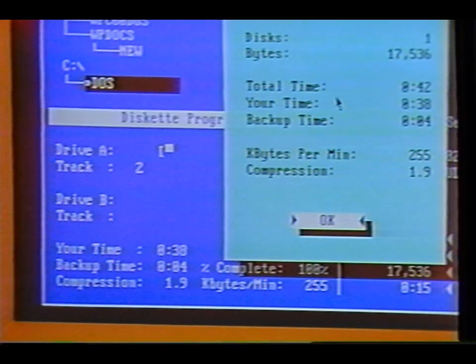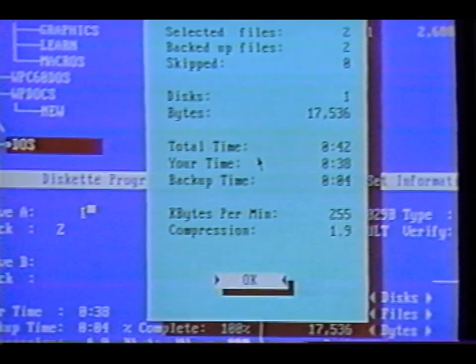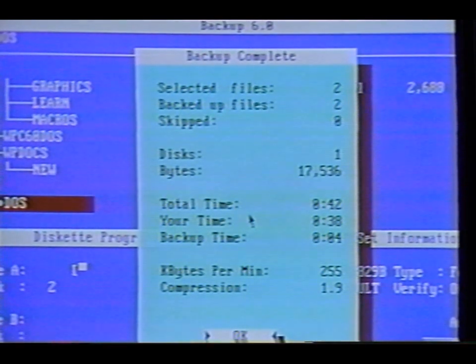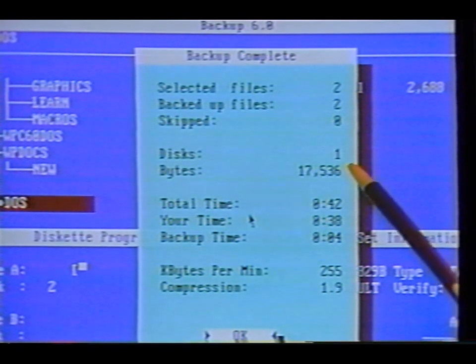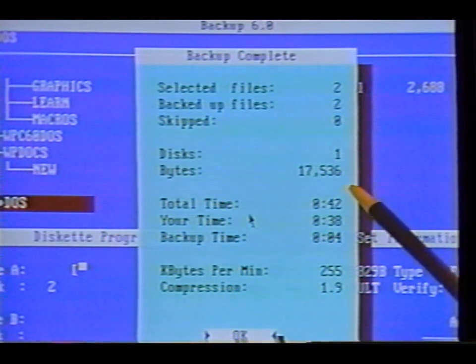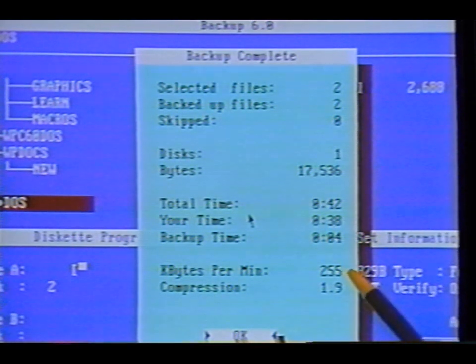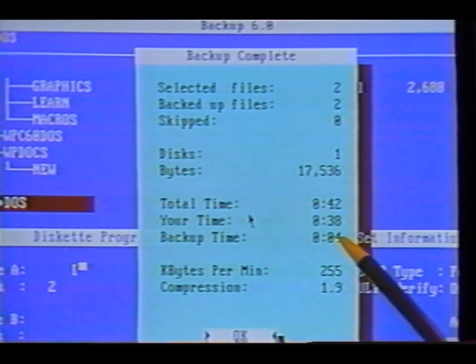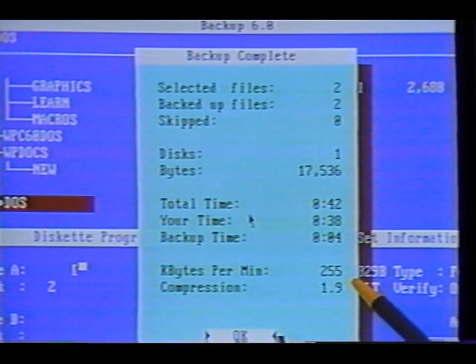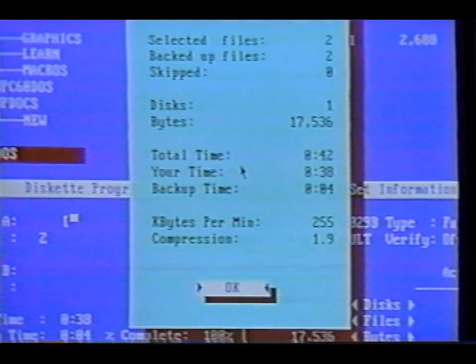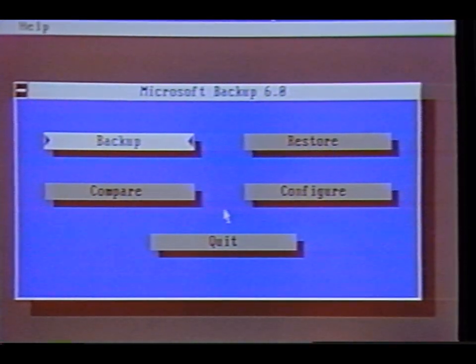Now, moving back up, we see this other information box. How many files were backed up, disks, what the size of the file was, and how long it took. It took 4 seconds for the actual backup. It took 38 more seconds for the things that we did in our instruction. And this is the rate at which it was backed up. And this is highlighted here. Just press Enter to clear this box. And then it goes back to the main screen.